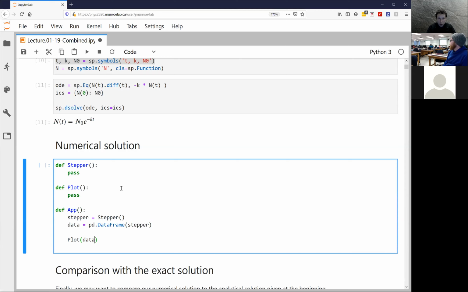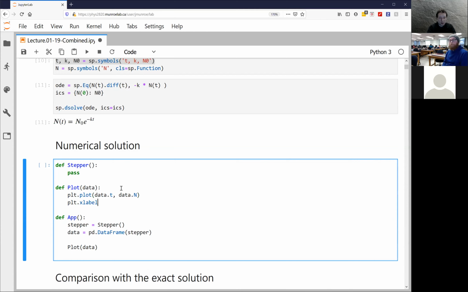So for this to work, plot has to take in some data and it has to produce a picture, right? So let's just start framing up a basic structure. Well, in this particular problem, I'm plotting data for n versus data of t. I might need to have some labels.